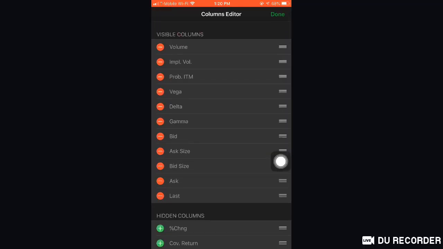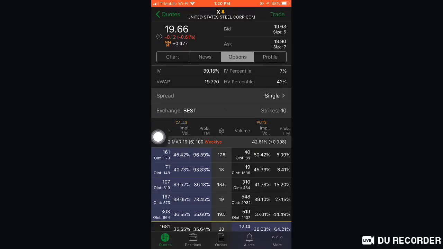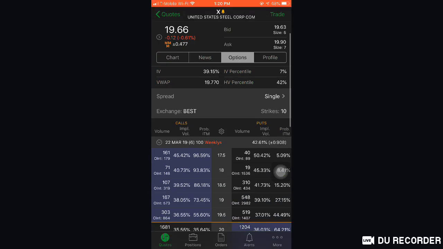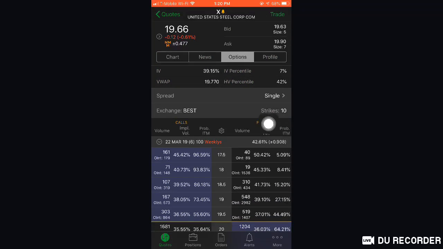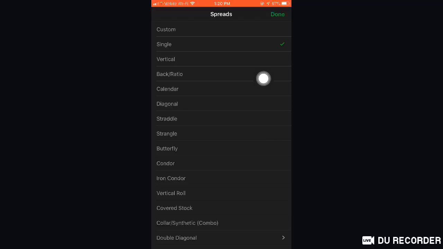And again, if you want your columns in an organized order like that, you can do that. If you set it at the top, you will see it start from the left side going forward. Alright, so you can see a single spread of these options, or you can click on here and see a vertical spread, straddle. What is a straddle? Like when you buy a call and put at the same time.